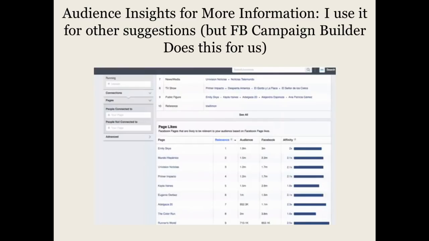Okay, so next, audience insights for more information. Actually, I use it for other suggestions, but FB Campaign Builder does this for us. So everything you need for statistics and audiences is provided by Facebook. I could not say 100% accuracy, but at least 80 to 90% accuracy from the information that they could provide to you.